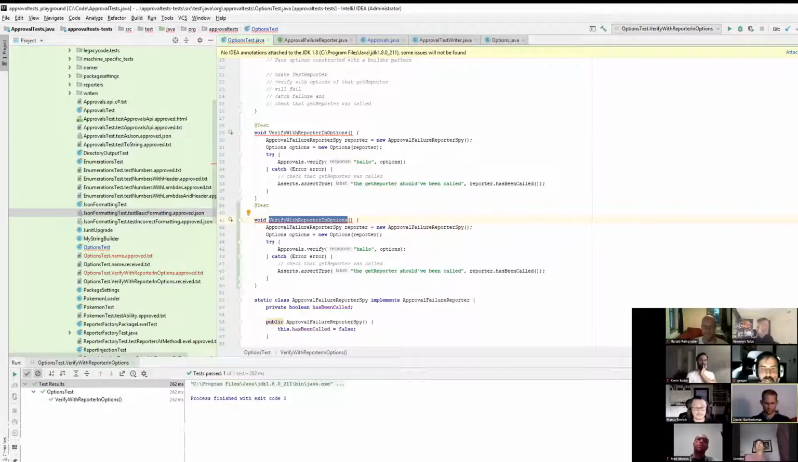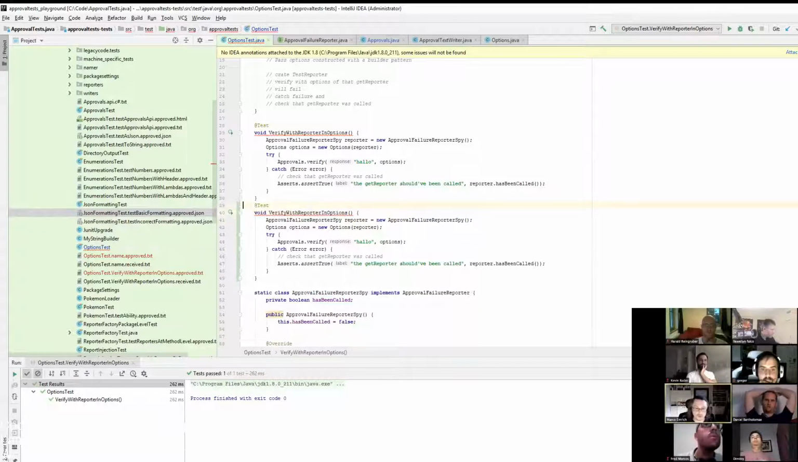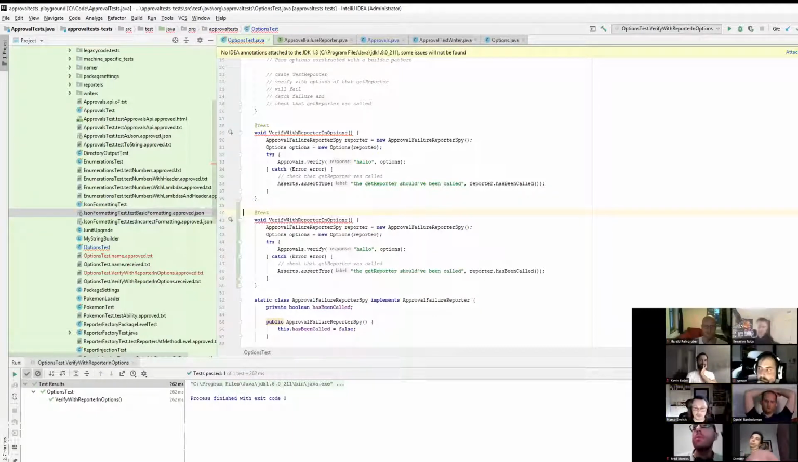Okay. So then in line 43, instead of creating a new options with a reporter, we create a new options without any arguments. And then we name the test first. Oh yeah, that's a good point. Let's call it verify with reporter from options builder. Okay.